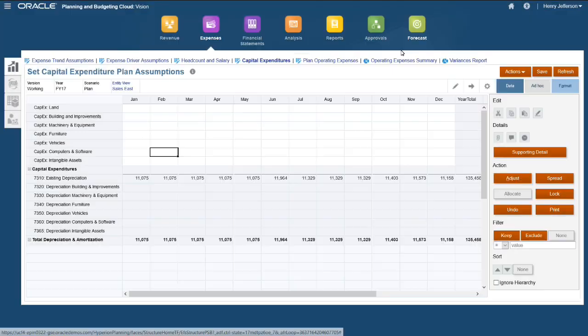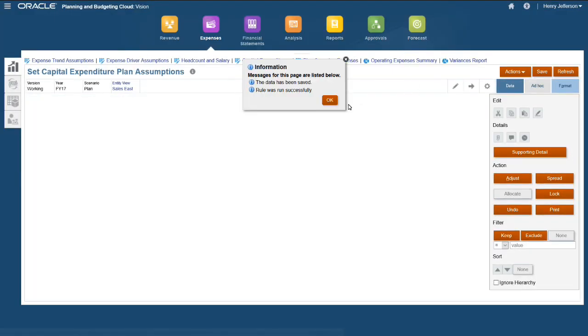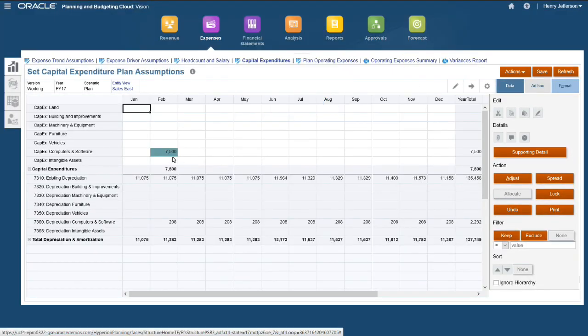Once I hit save, not only will the system update my capital expenditure line for computers and softwares for the month of February, it also will tell me that that cell contains supporting detail. In addition to that, it will also calculate the correct depreciation for that particular asset for the right GL account.